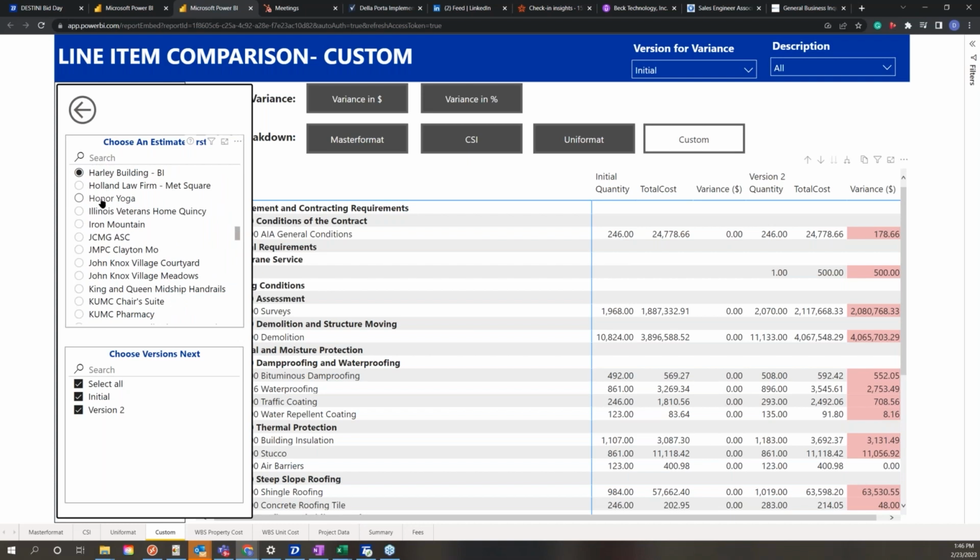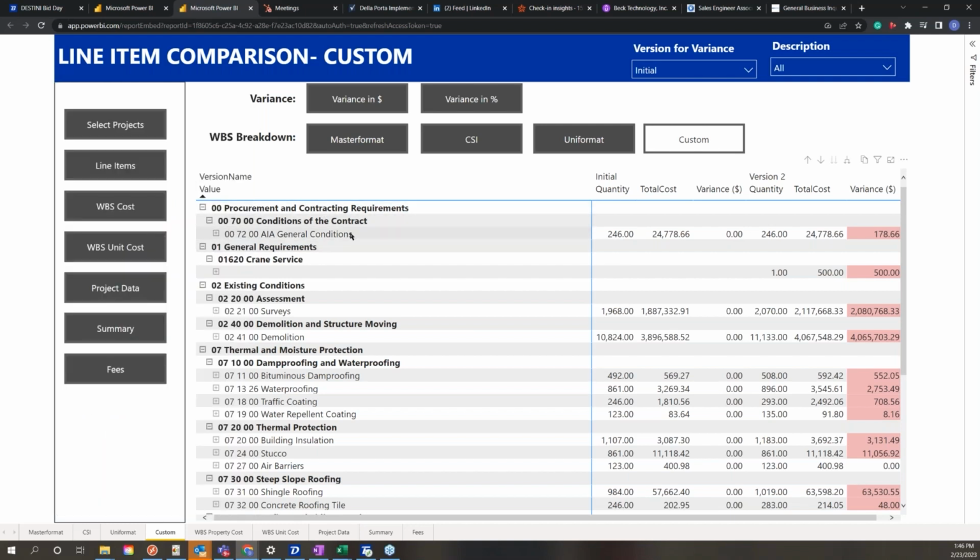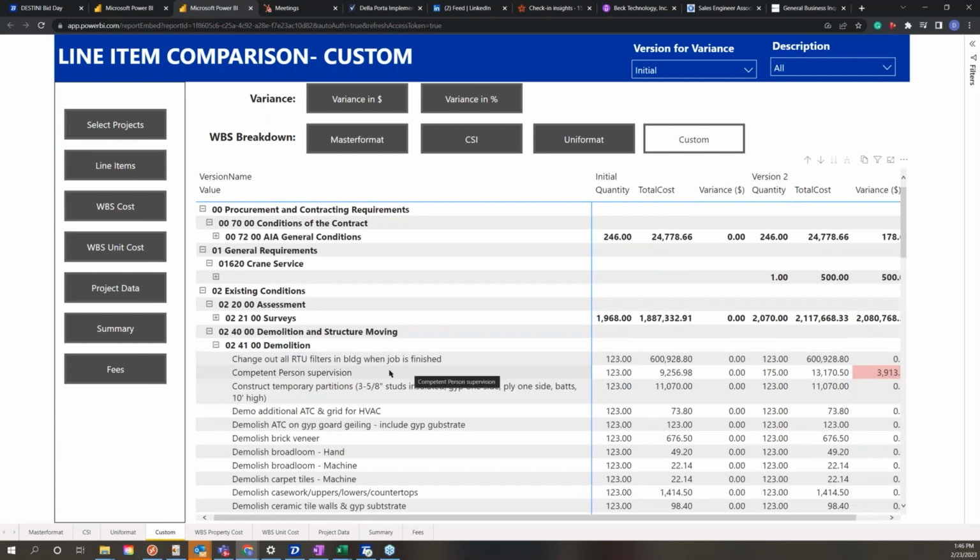Not only the projects that you're looking for, so we have Harley Building BI selected currently, and we have multiple versions. However many versions of that estimate exist, you can bring those versions in. Once you have them in here, now you can start reviewing the details of this project. So we can see 0240 demolition and structure moving. If I wanted to drill further down into the details, well, I can open that up and we can get down to the line item level here.